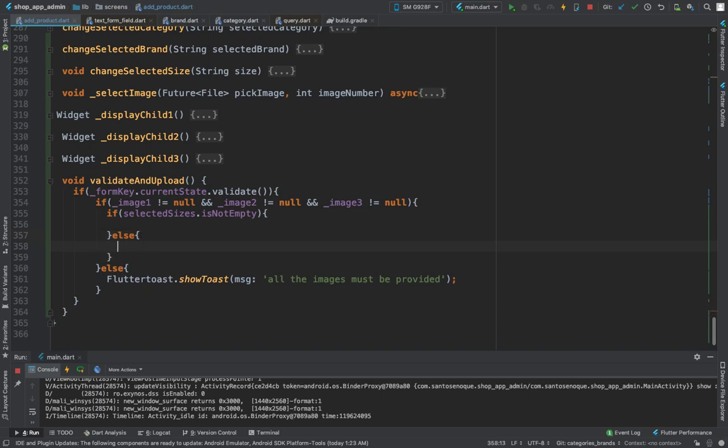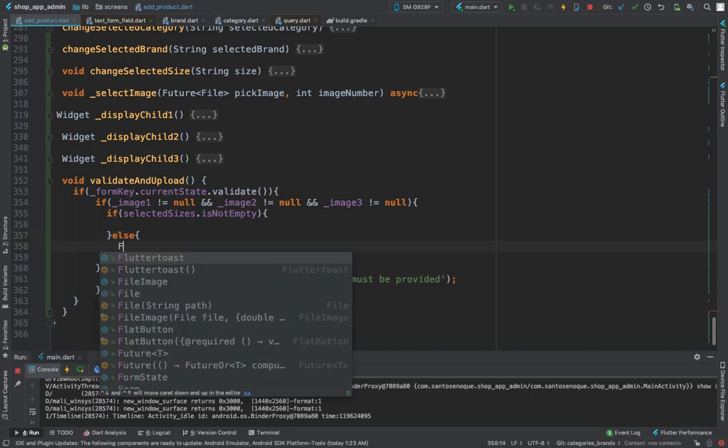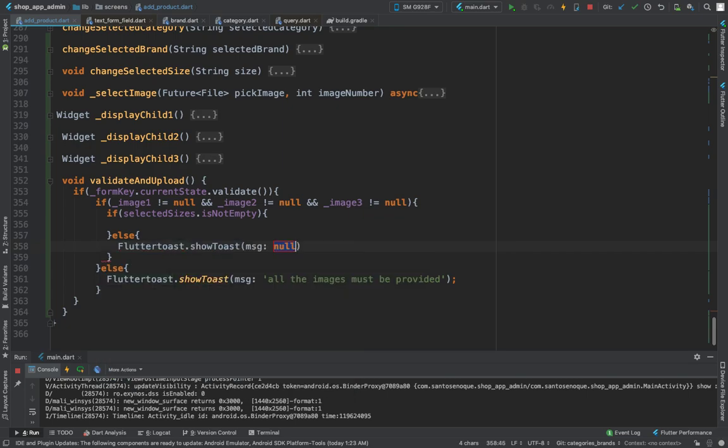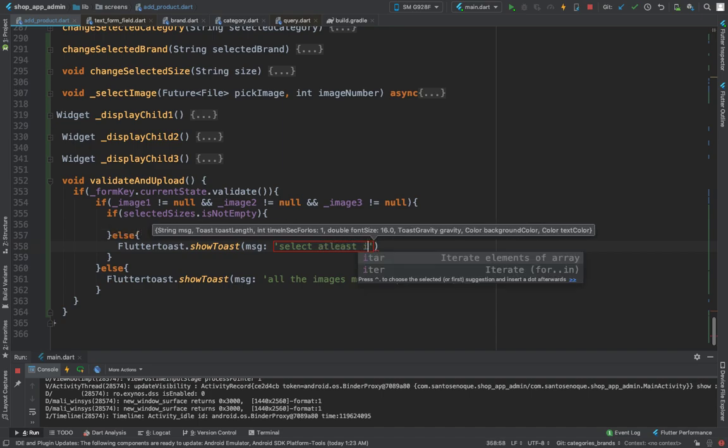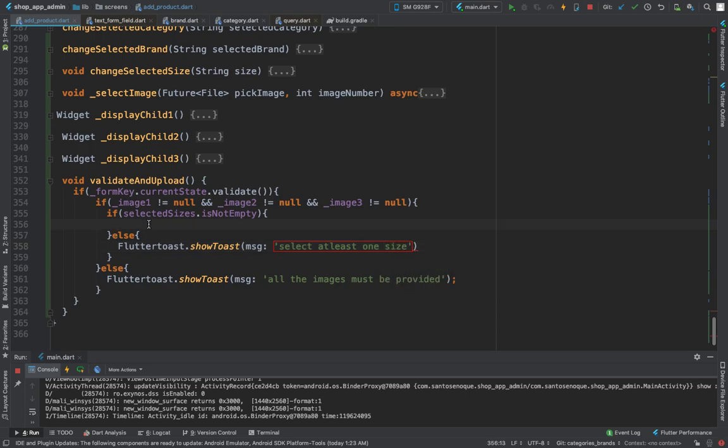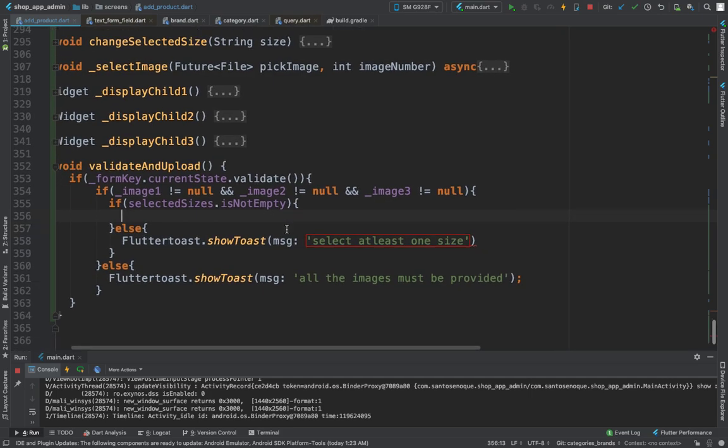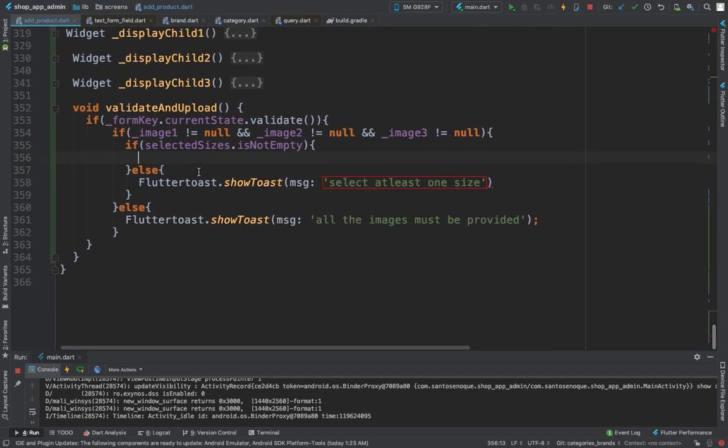If the user or the admin didn't select any size, we're going to have flutter toast dot show message, and the toast is select at least one size. Okay, now once all of this is given, if all the images are done and the selected size and everything, what are we going to do now? Now we are going to do the following.